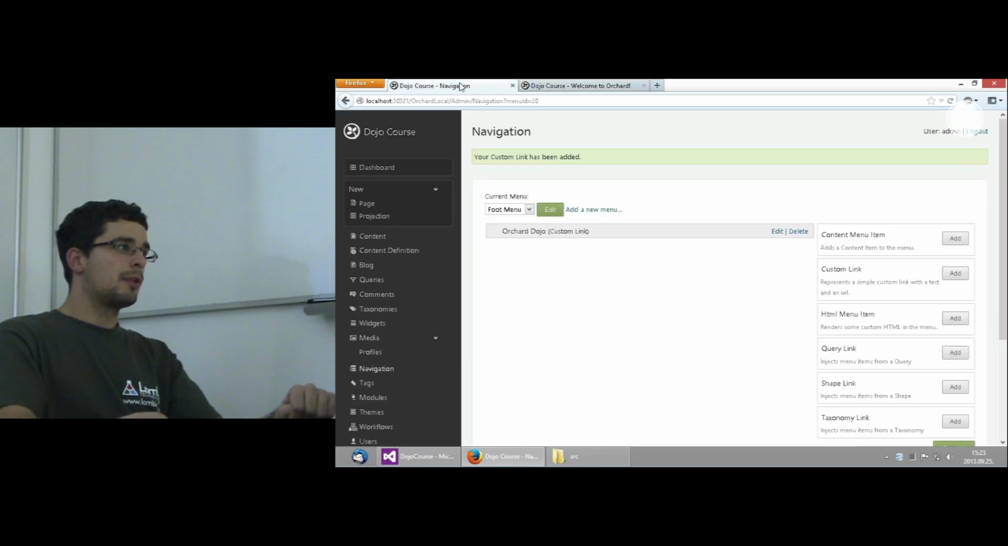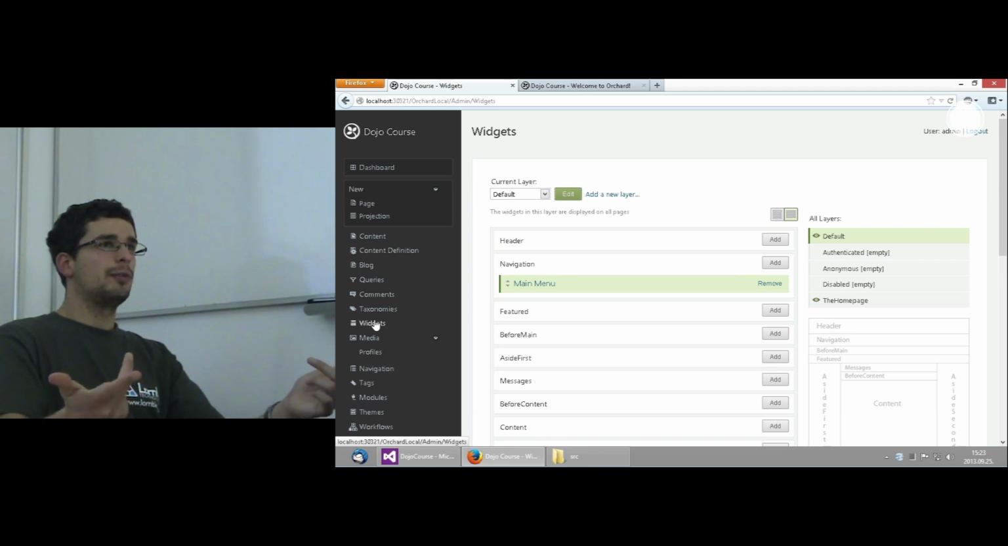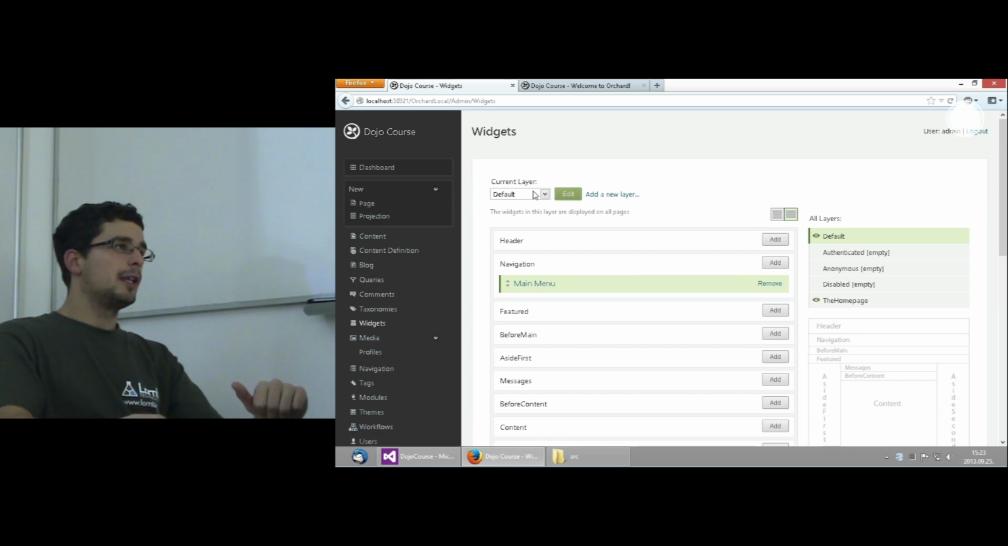So let's go back to the dashboard and go to widgets. And we are here on our familiar widgets editor. Now, where do we want to place the food menu? First of all, we want to display it on every page. So we learned about layers before. The default layer is what is displayed every time on every page load. The home page is just on the home page. Disabled, for example, is never enabled, etc. What we really need now is probably default. So let's leave it like this.